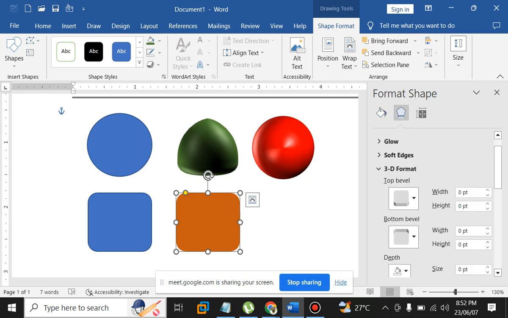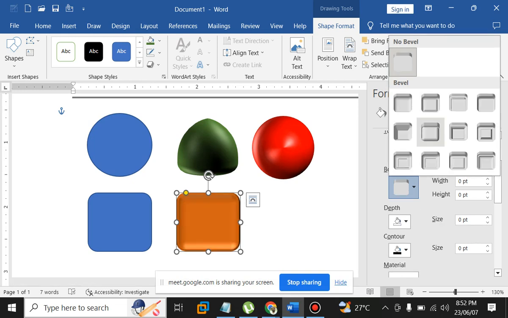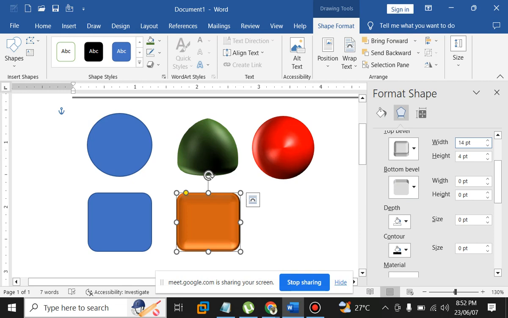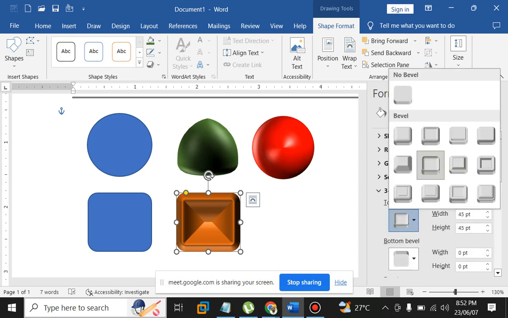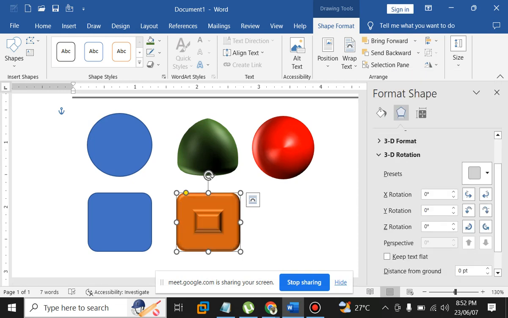I don't want it on the bottom side. Let it be in the area and increase the point, like 45 and 45. Again you change the effect in the 3D. Suppose you don't like this soft rounded, then go for the cross one. Then go to rotations, x axis, y axis. Got it? See what happened?